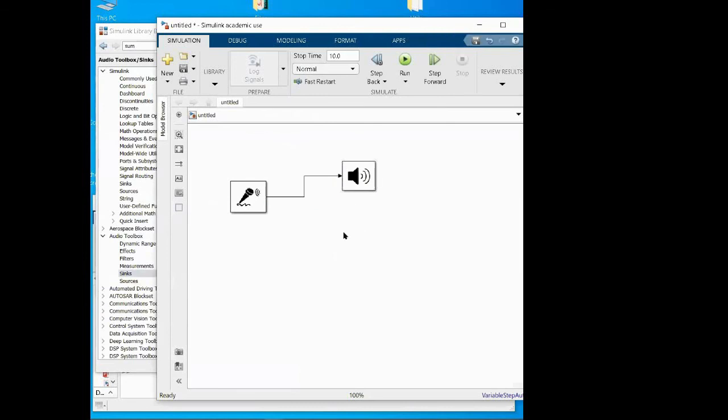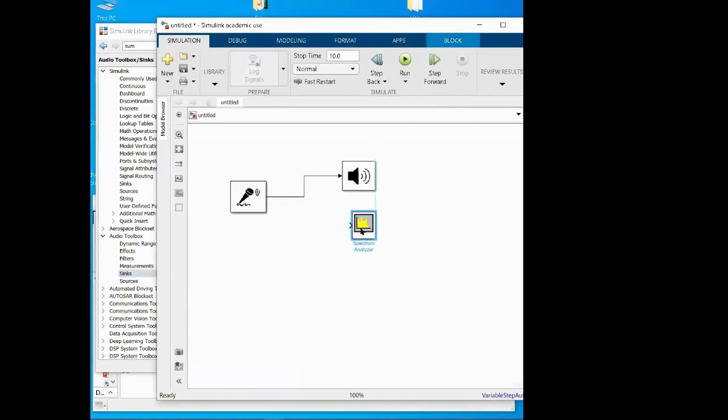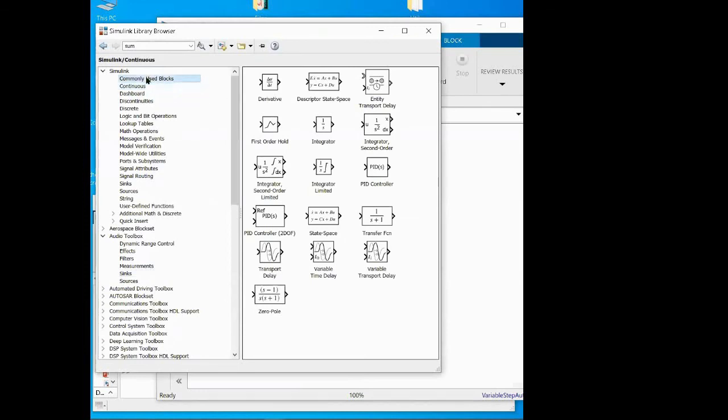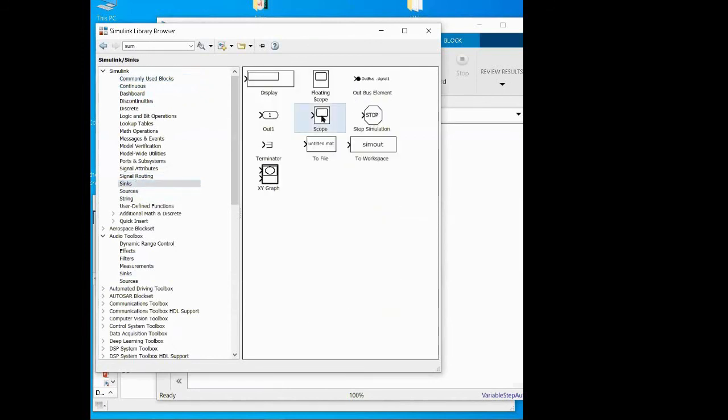Also, we can take the spectrum analyzer. I believe everybody knows what it means, spectrum analyzer. We also can get the scope, the regular scope also commonly used. This also sinks and scope.